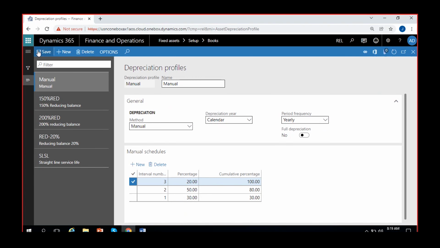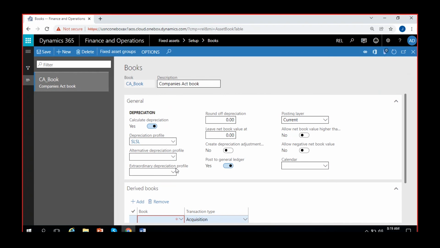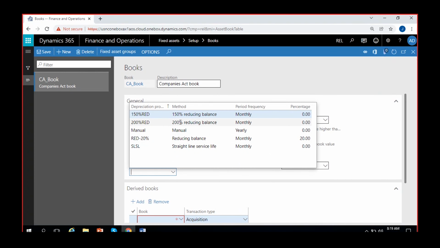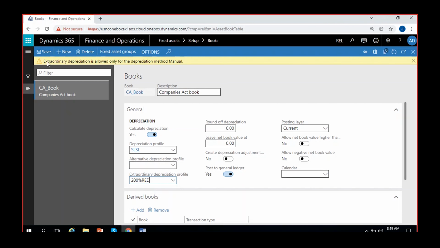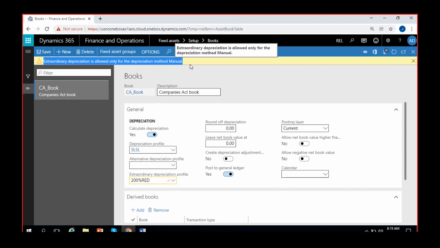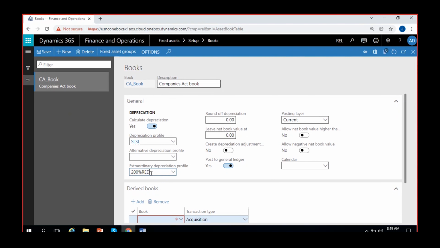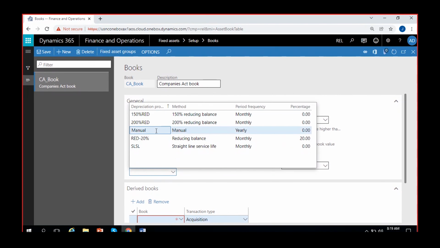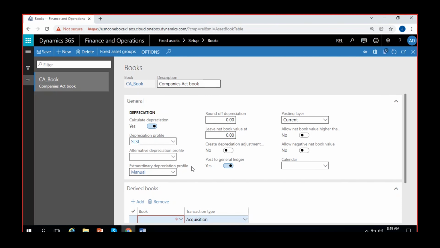That is also available, but most of them will not follow this unless they have to depreciate a fixed asset using this extraordinary depreciation profile. See, suppose I select any other method here, like this 200% reducing balance, it won't accept. It says extraordinary depreciation is allowed only for depreciation method manual. If you select manual method, then only it would agree. Otherwise, it won't accept any other depreciation profile. So as I was saying, this is only for extraordinary situations where you have to depreciate a fixed asset irregularly, where something causes damage like cyclones or any accidents in business, any short circuit or failures kind of accidents.